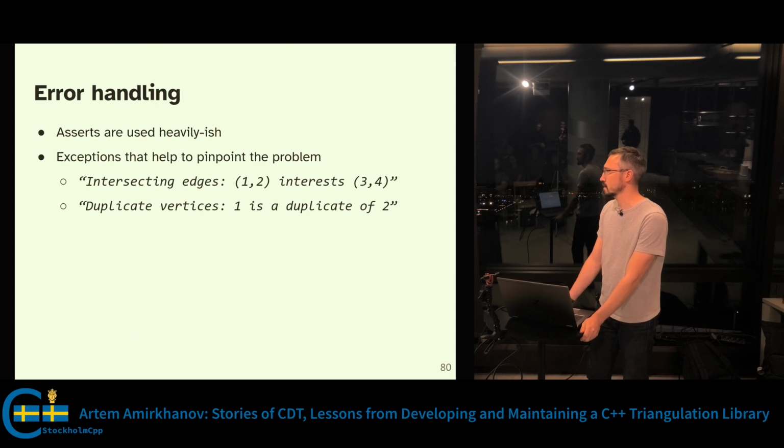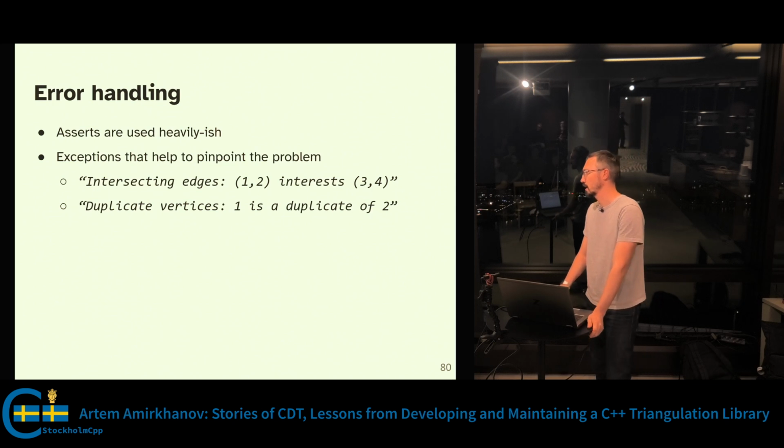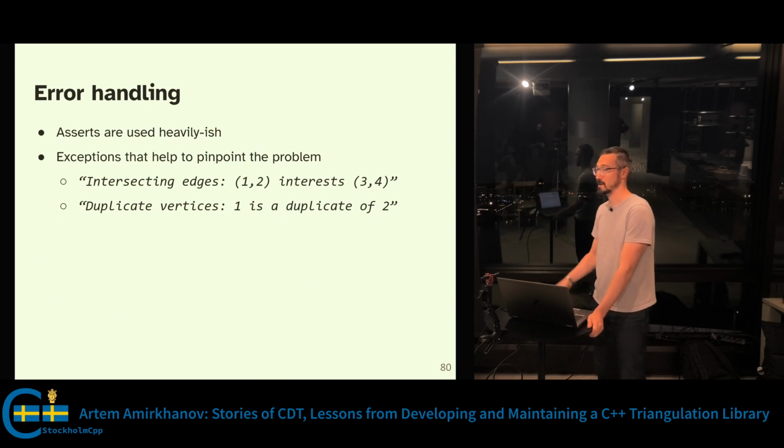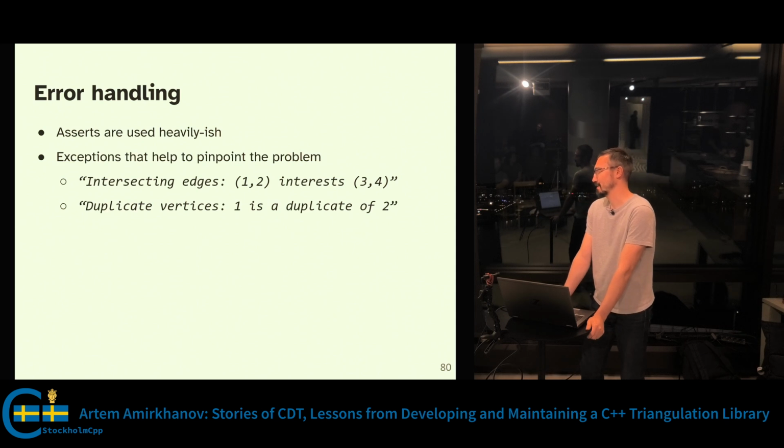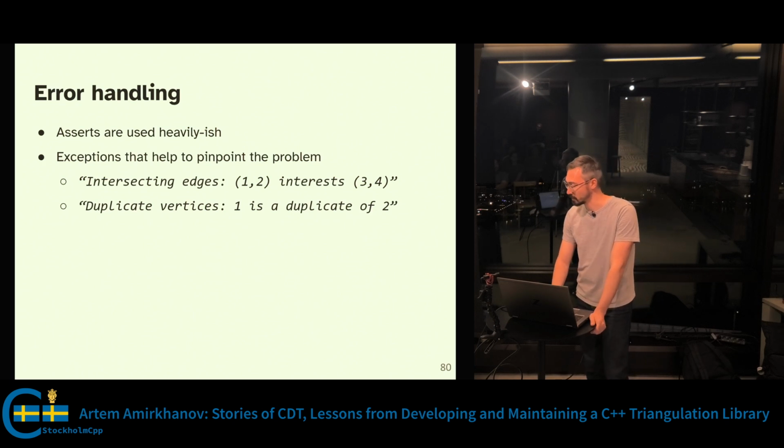The way errors are handled, there are asserts everywhere in the code, so it's heavy-ish on asserts. And exceptions are helpful in the sense that they help you pinpoint the problem. If there is an edge intersection, it tells you which edges intersect. You can see here also, try to do this with iterators. Duplicate vertices, if there are any. Duplicate vertices are not allowed in the library, but we provide utilities to check for duplicates, fix the duplicates and remap the edges.